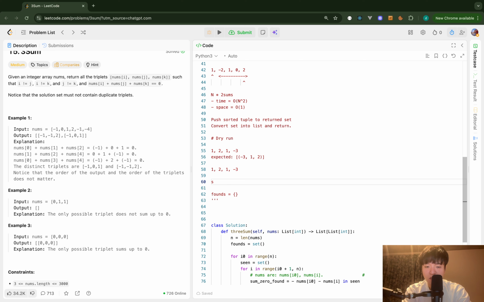Okay. But do I have to actually sort this? I don't know. Maybe I don't have to sort it. Even if I don't sort, I can use n times n time complexity.